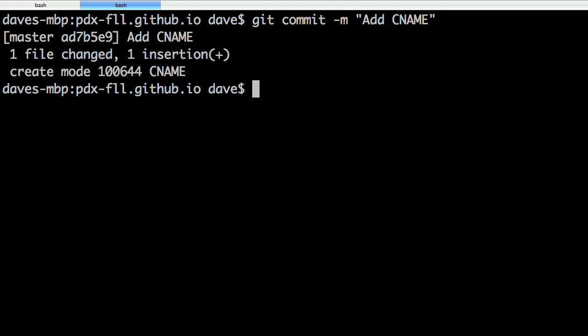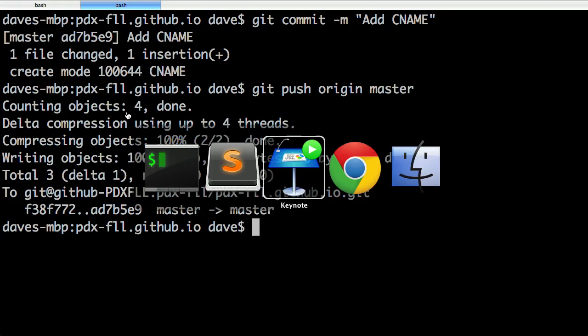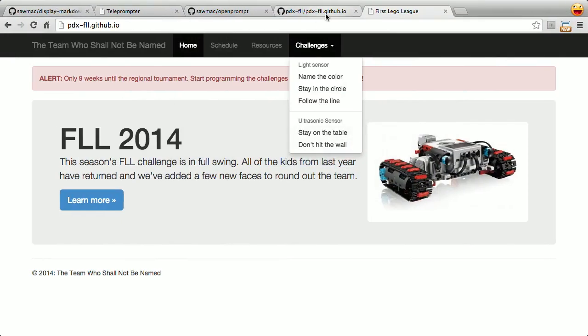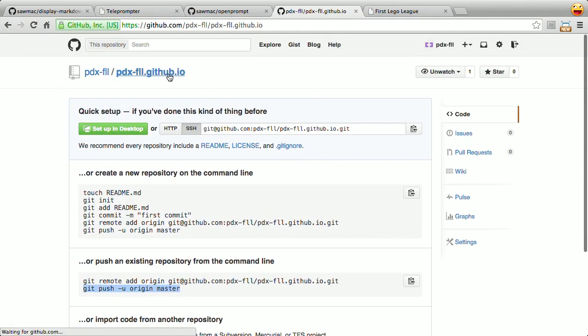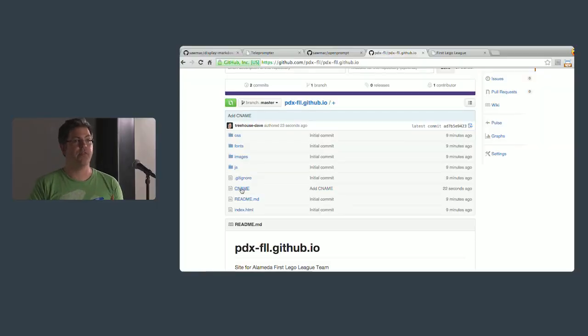And now that's there. Now it's on my computer, but it's not on GitHub. So I say git push origin master. And then that goes up. And let's just look here at the GitHub repo, and you'll see there it is, CNAME. Look, I added it 22 seconds ago. Okay, so this can take 10 minutes. It can actually take longer. It can take hours.